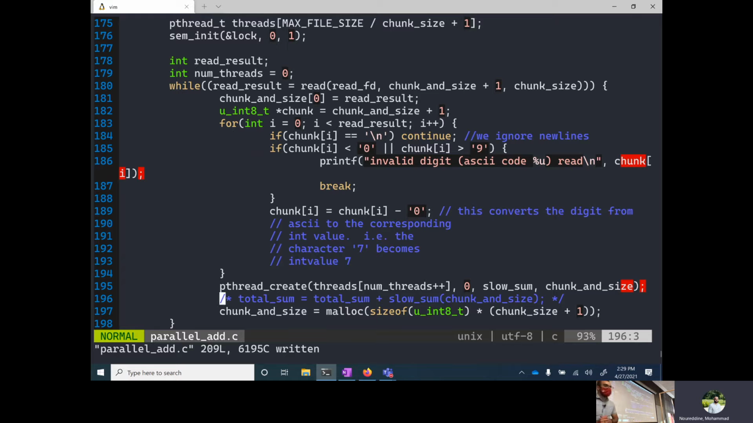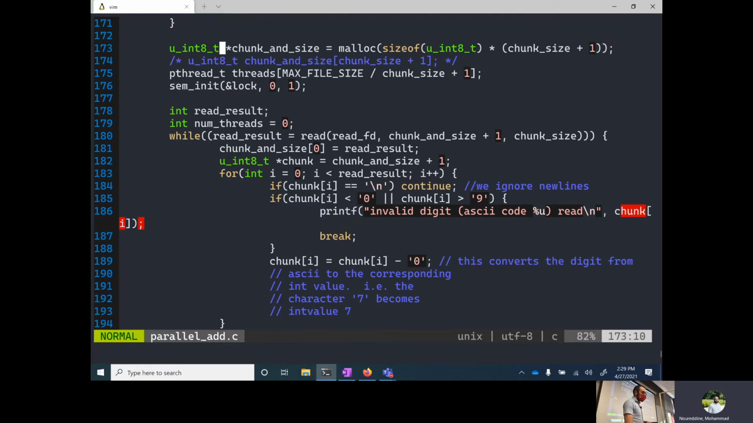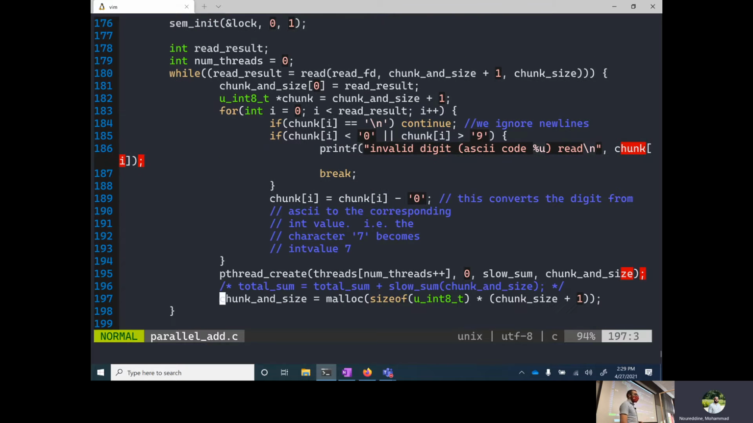So every time we allocate a new buffer for each thread. The first thread that goes in gets this buffer, the one defined at line 173. And then at the end of each loop, we create a new one so that we pass that correctly. So where would you suggest that we free those buffers or those chunk and sizes? Where would be a good place to free all of those?